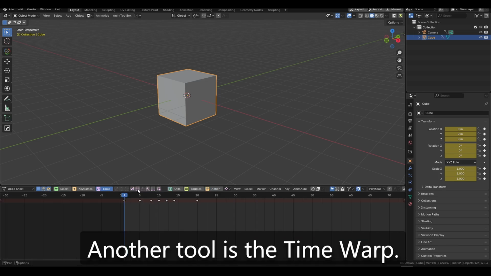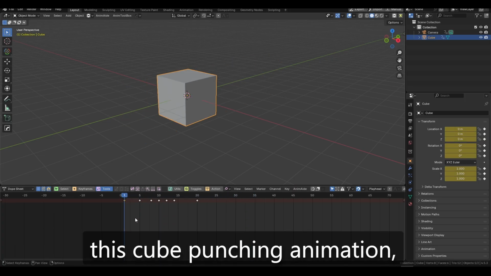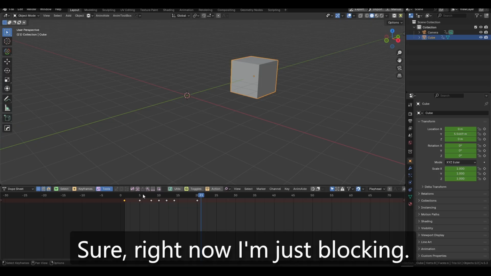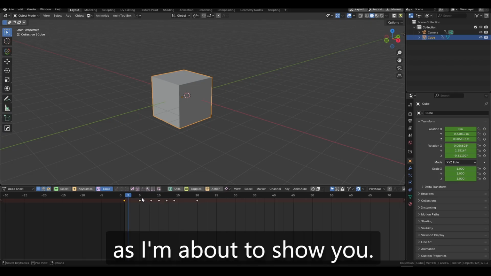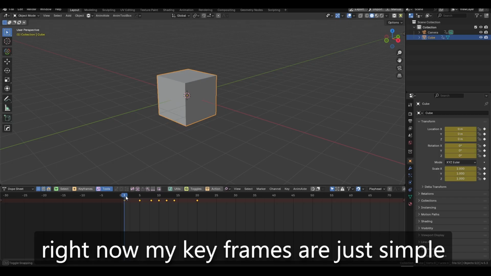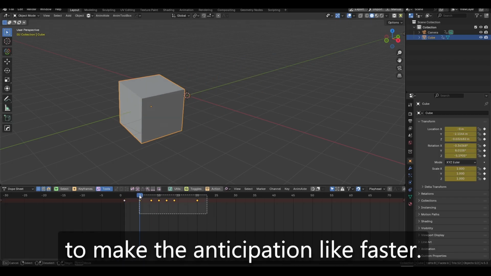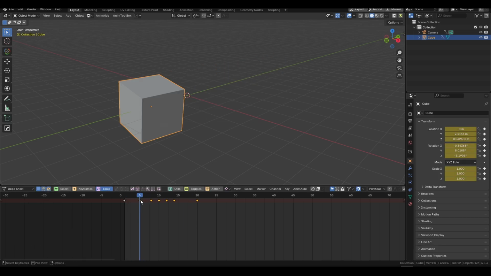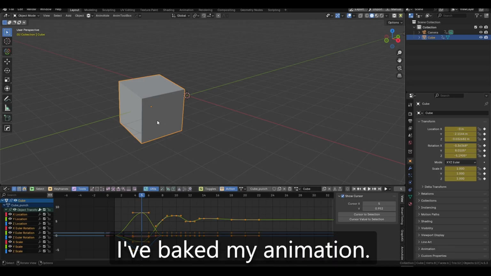Another tool is the time warp. Let's say I have this cube punching animation, and I want to adjust the timing. Right now I'm just blocking. It's not very complex, and this might work better for mocap, as I'm about to show you. Right now my keyframes are simple, and all I have to do to make the anticipation faster is maybe this. Okay, very simple.